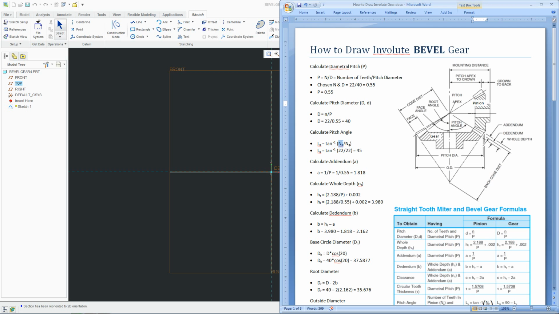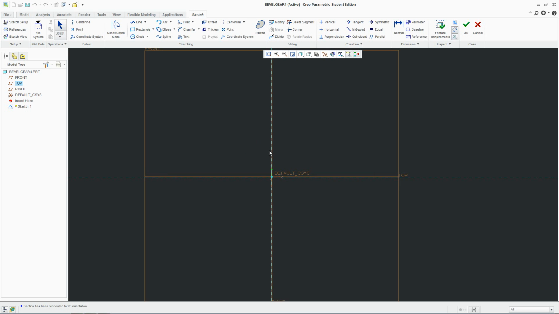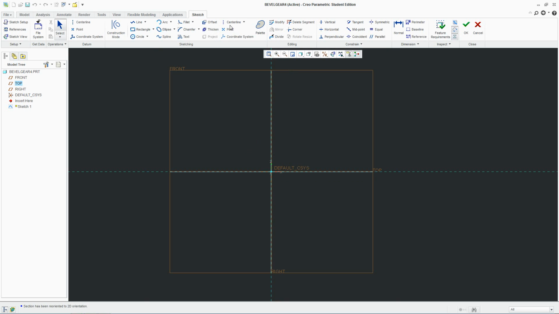So the pitch angle will be the number of teeth for one gear over the number of teeth for the pinion. So actually the pinion over the gear, and that will give you the pitch angle. But today our gear will be at a 45. So the first thing to do is just to create a center line on a 45.